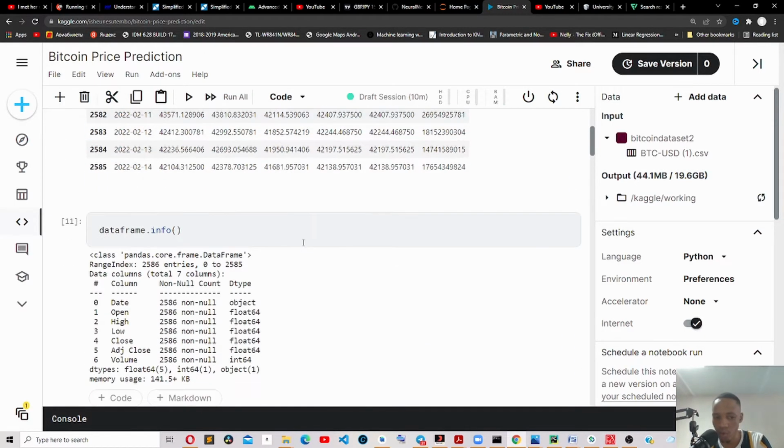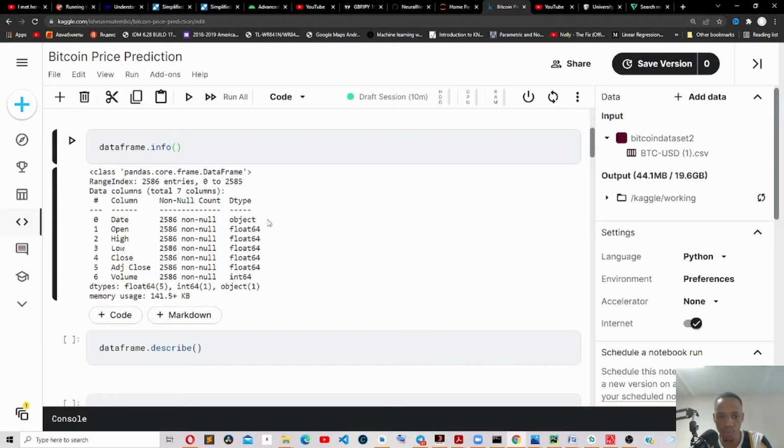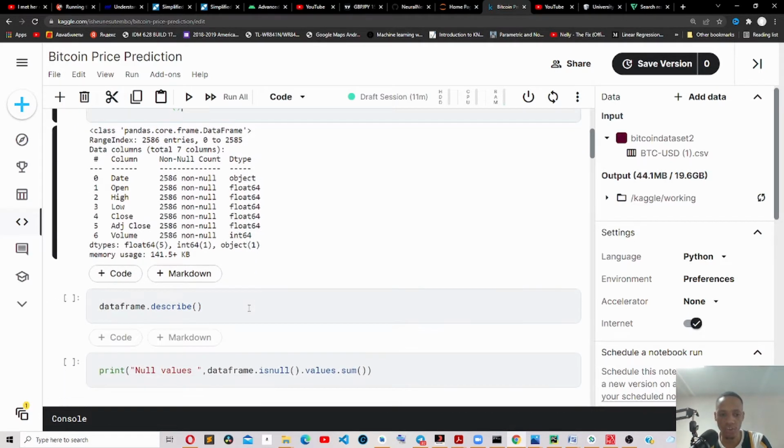The next thing that we are going to do is print out the information of our data frame. As you can see, we have the date, which is a data type of object. The open is a float64. The high is a float64. The low is a float64. The close is a float64. And the adjacent close is a float64. And then the volume is an int64 data type.